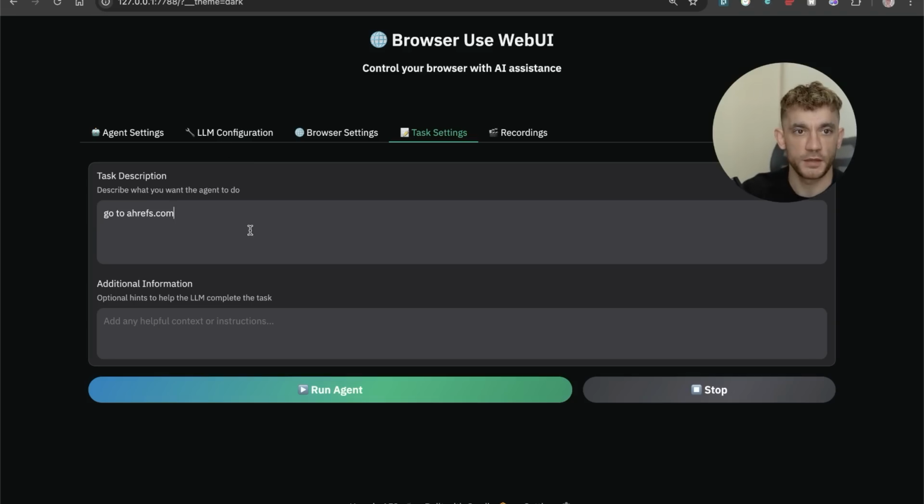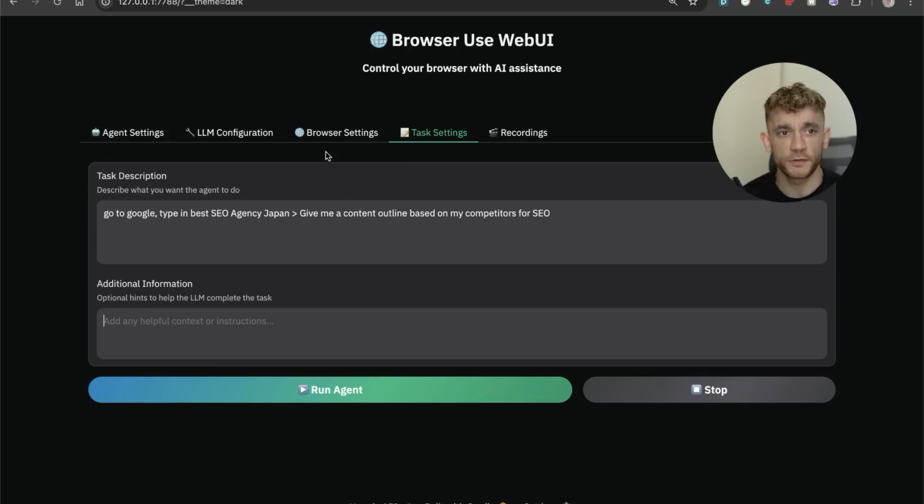And then from here, we're going to say, okay, go to Google, and I'm going to try this, right? So we'll see whether we can test the limits of this. I'm going to say, go to google.com, type in best SEO agency Japan, give me a content outline based on my competitors for SEO. And from here as well, I'm going to say you're an SEO expert, right? So we're going to hit run agent. So see how it performs.